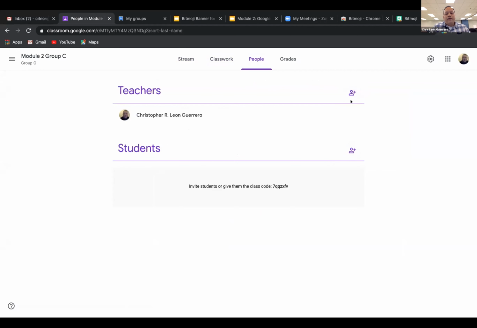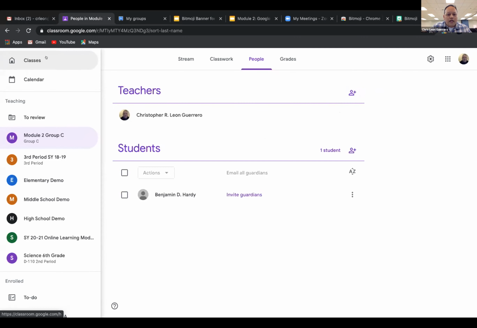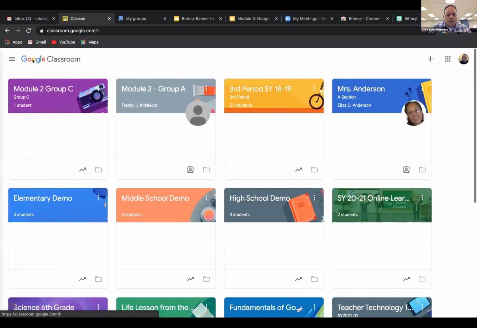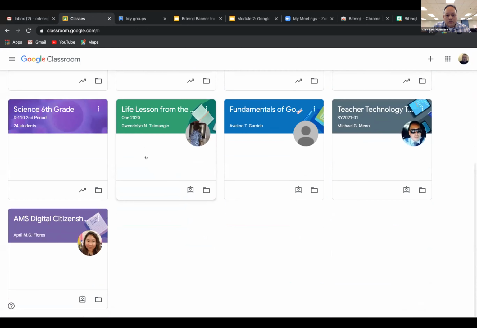So if you invite a teacher, for example, if I were to invite Frankie or someone in my team as a teacher, they will be able to have access to your classroom as a teacher. So this is really good. I can show you why you would even invite other teachers, because you can actually use Google Classroom for other purposes.